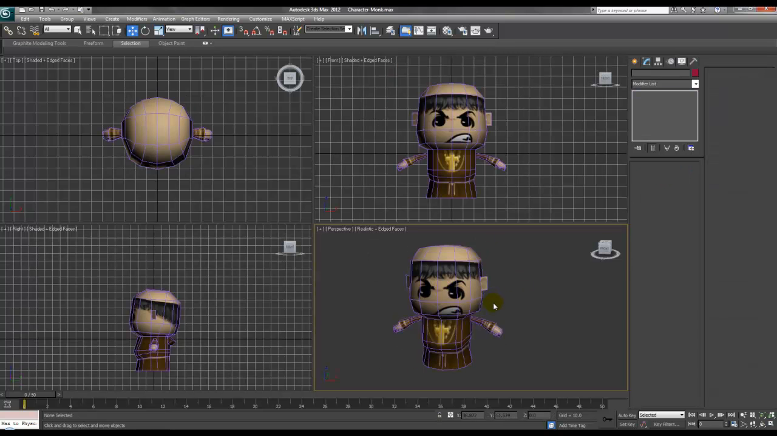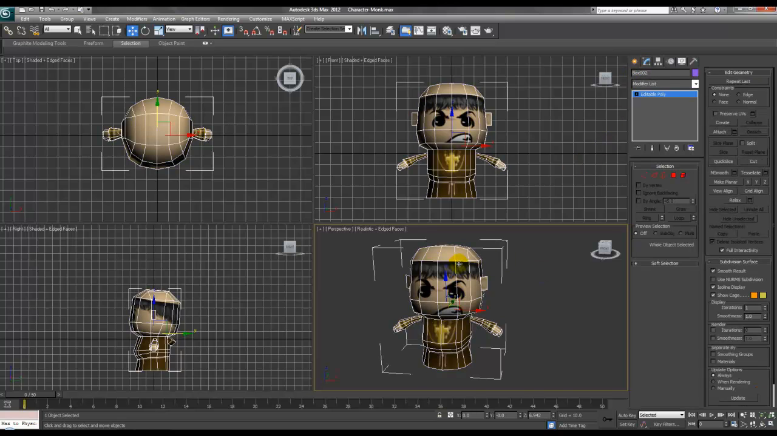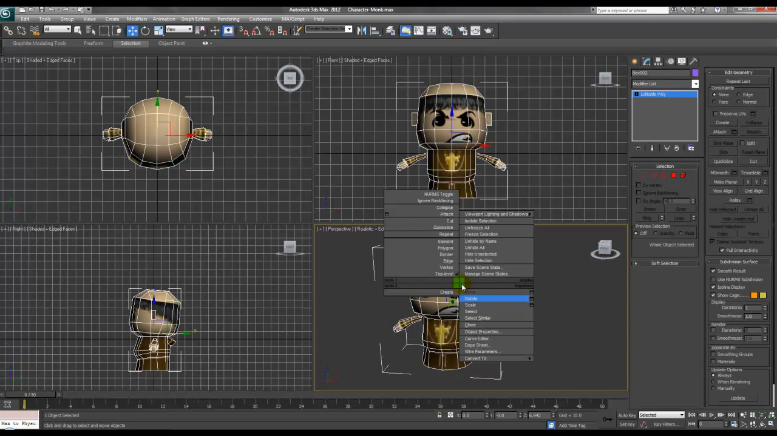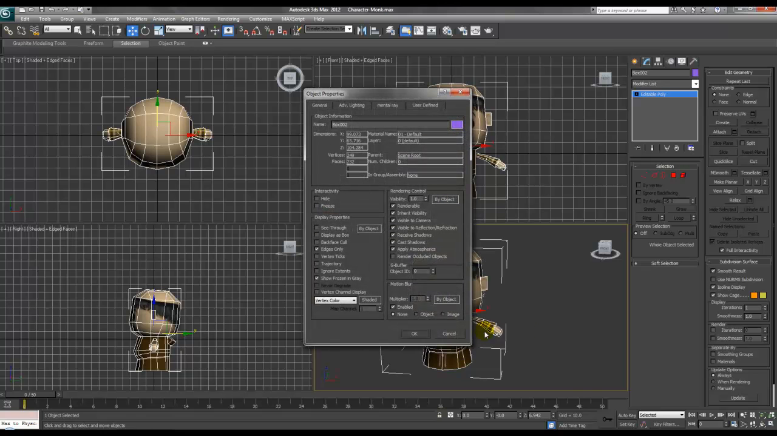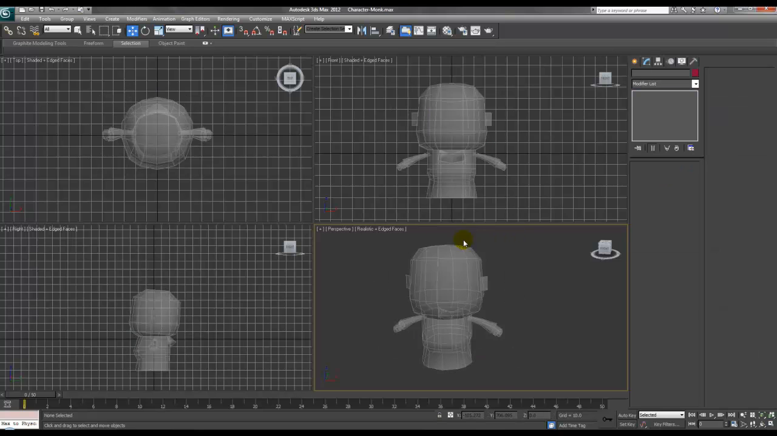So first, let's set our model up so that you don't accidentally click it whilst we're setting the bones up. Object properties, and then click the see-through box. Then right click again and go freeze selected. Now we can't touch the model.